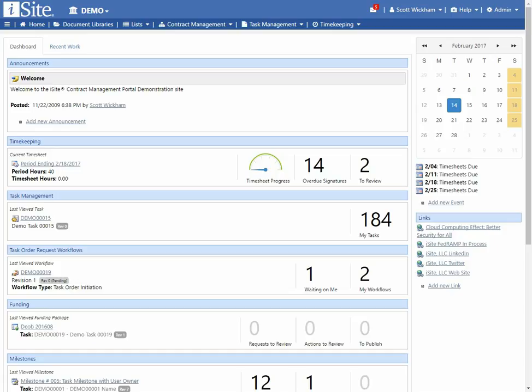This training involves the basic navigation within the iSite contract management portal. For navigation, I'd like to point out a couple of different regions of the screen that we will be touching on, which will dictate how you navigate to various areas within the tool itself. So our first item that we want to look at is what we call our global navigation bar. You'll see our global navigation bar here in blue.